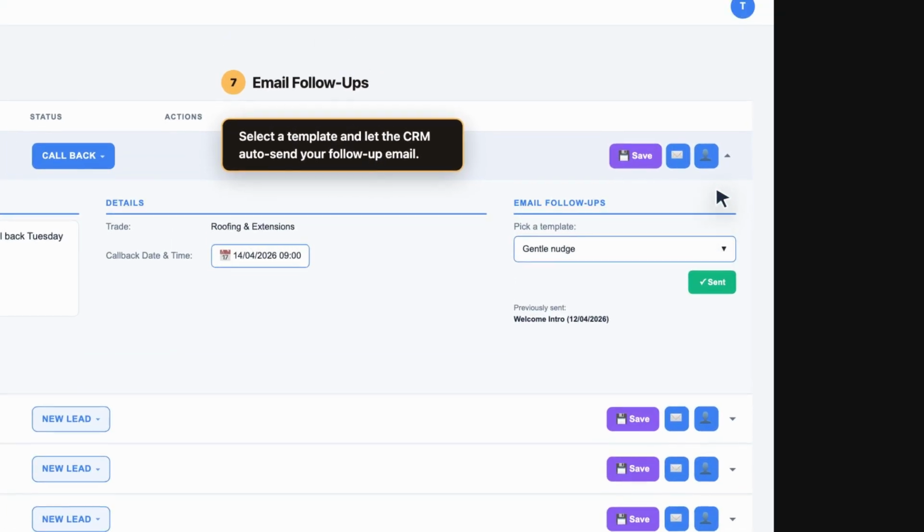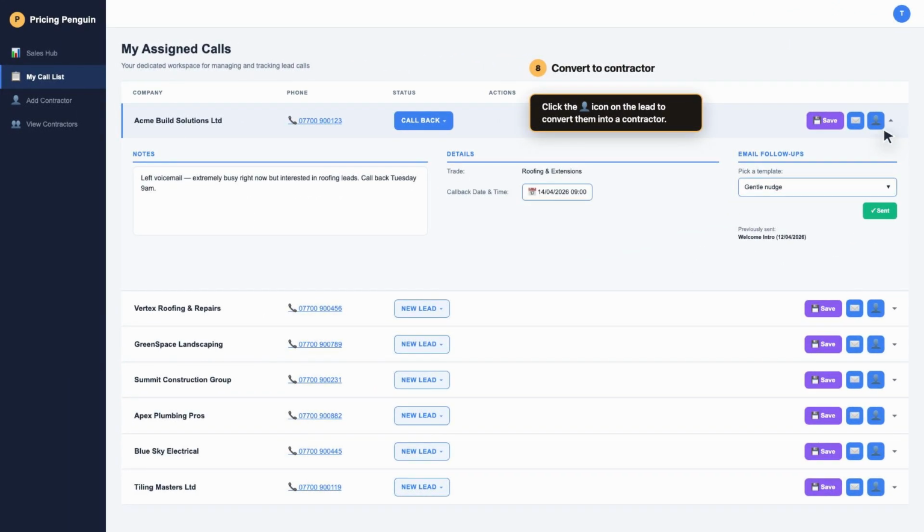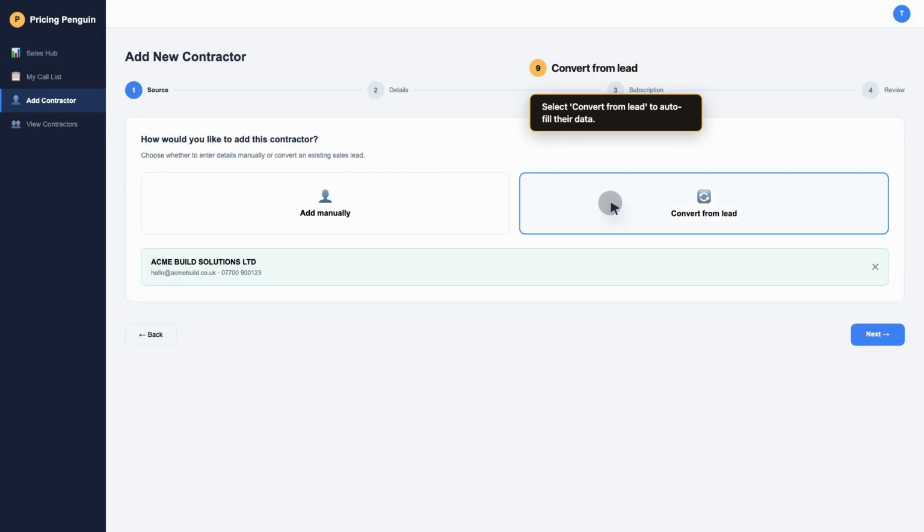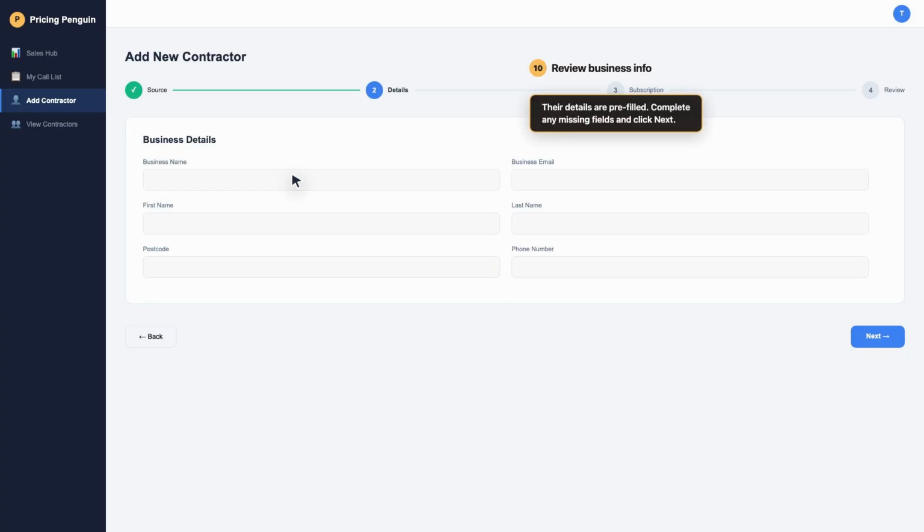To add them to the system and sign them up, click the contractor icon to take you through the sign-up process. Click the Convert from Lead to autofill their information. Some details will be pre-filled, but just complete any missing ones and click Next.